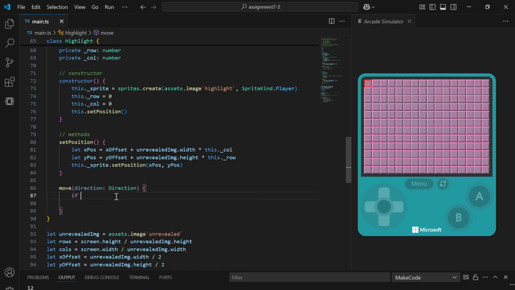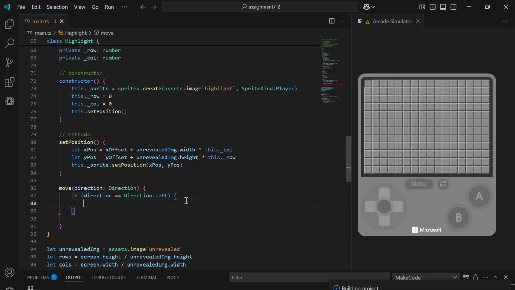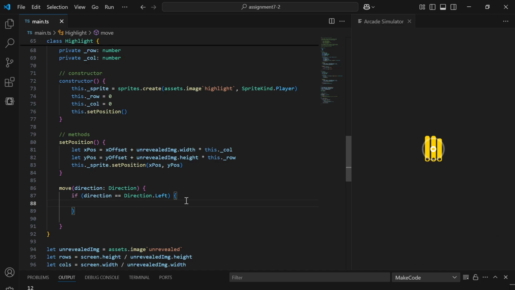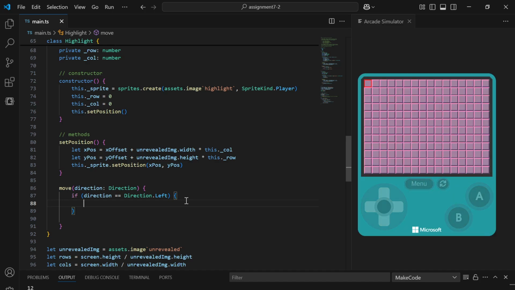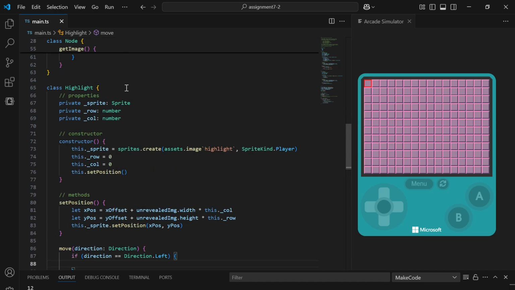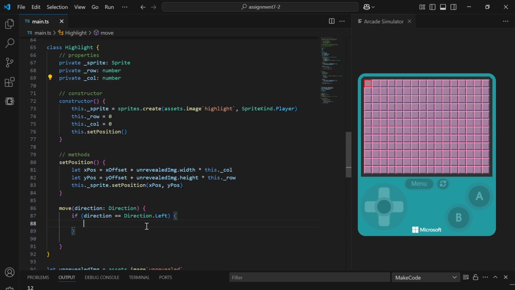So what if the direction is left? If lowercase direction equals Direction.Left. If it equals left, what are we doing? What are we changing if it equals left? Which property would we be changing? We'd be changing the row or the column? The column. And what would we be doing to the column? Subtracting 1 from the column, yes.